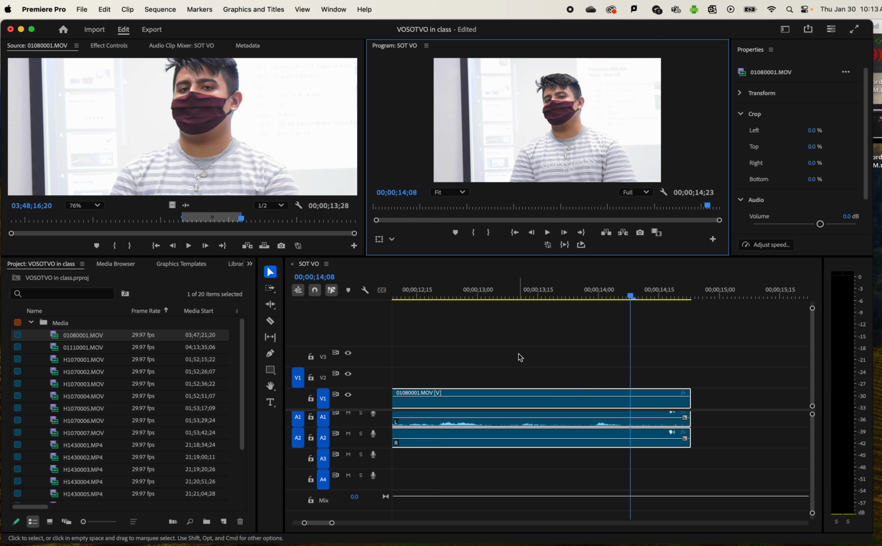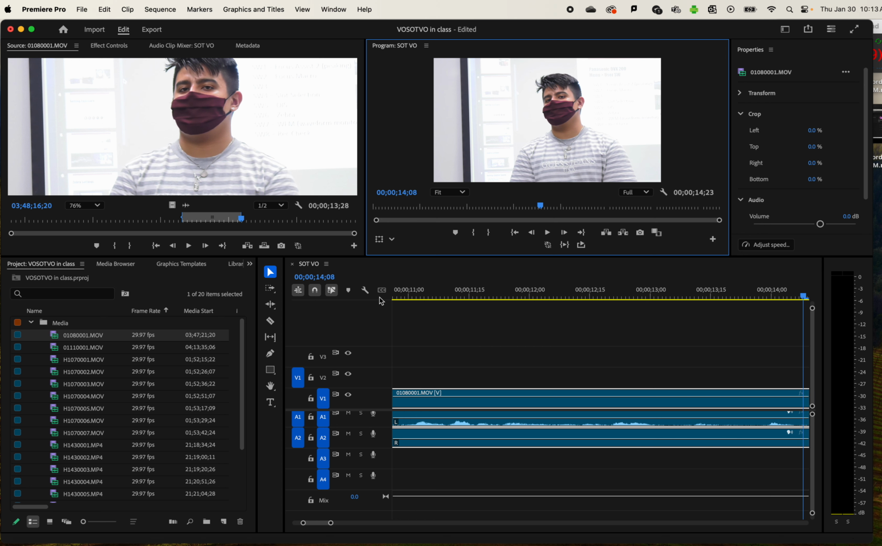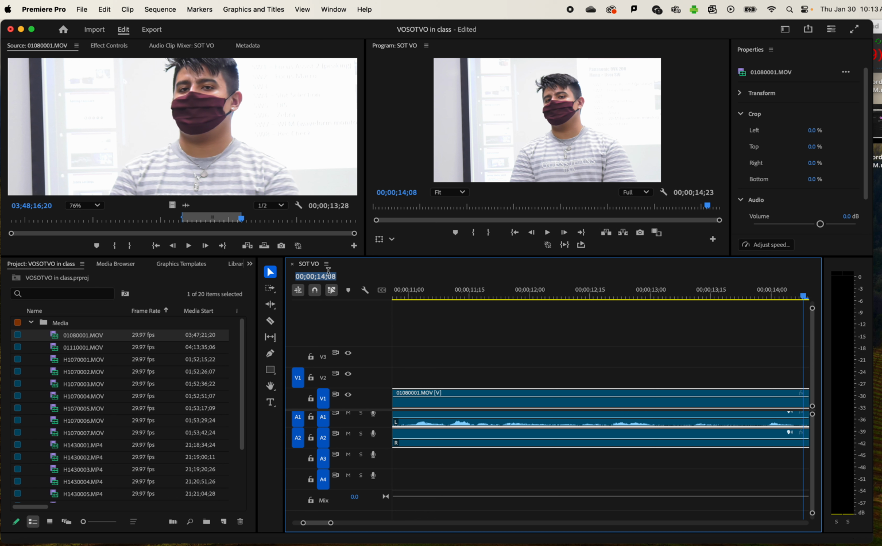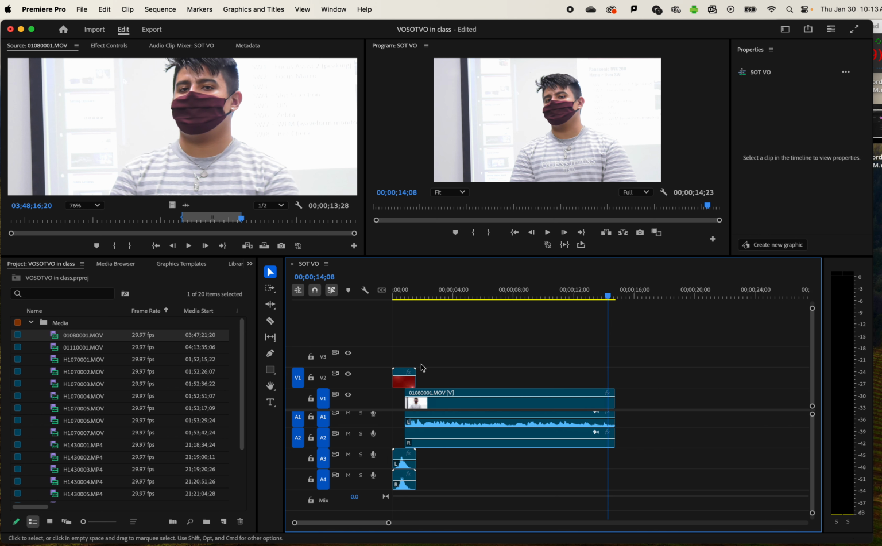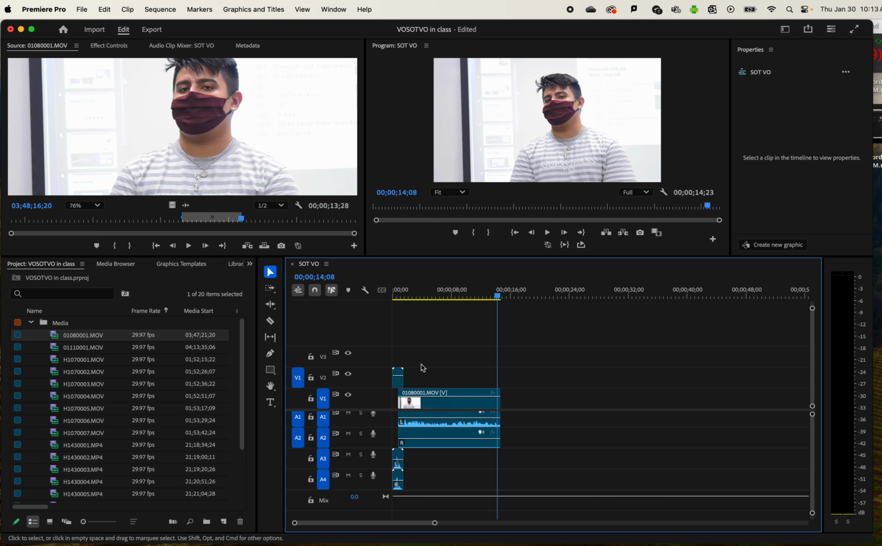Okay. To navigate in the timeline, I like to use the plus and minus keys on the keyboard. Use the ones on top of the keyboard, not the ones on the side by the number pad. So I'm going to click on the SOT VO timeline, and I know that it's selected because it has this blue outline. And then I'm going to use the minus key to zoom out, and the plus key zooms in. So I want to see a little bit of everything on my timeline.